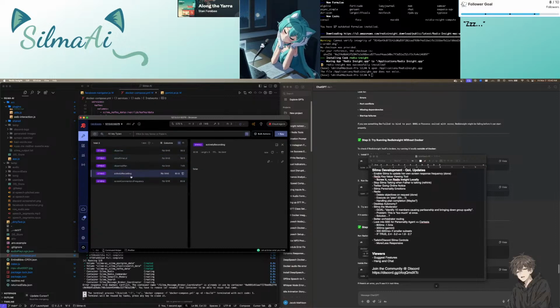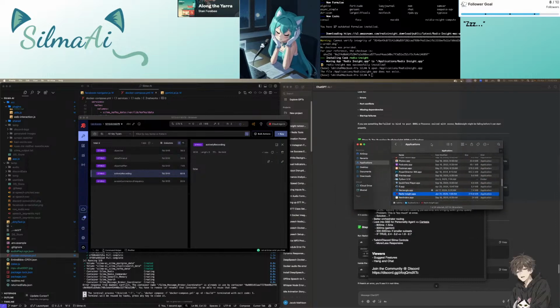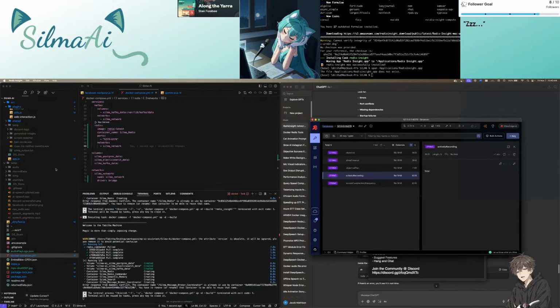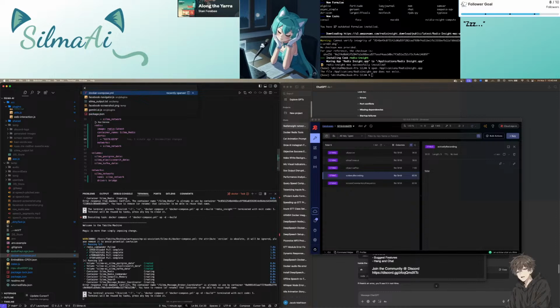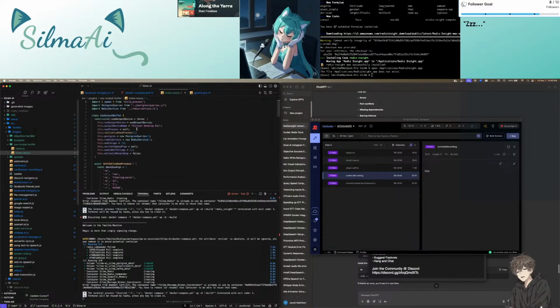Okay, actively recording. So, let's go ahead and re-examine how we're going to accomplish this. If we want to accomplish this, we're going to need to look at the index new JS.